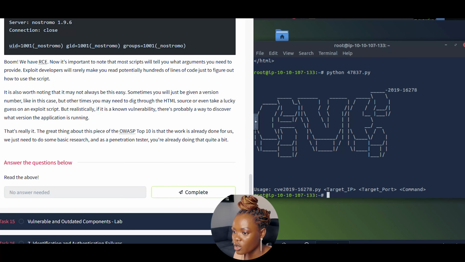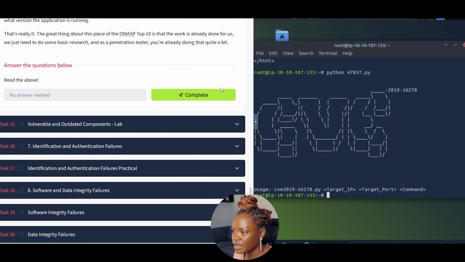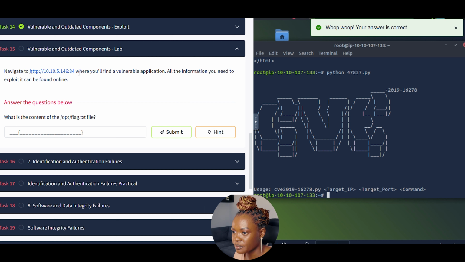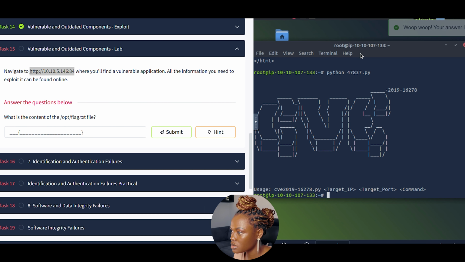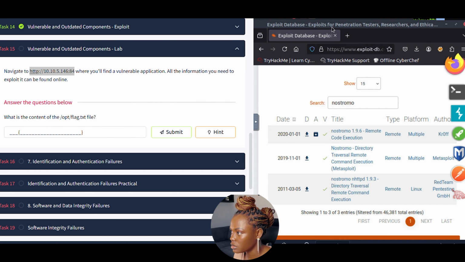Because we have been able to achieve it with this example, we'll click complete because we don't need anything else. Now we'll go into our lab. In the lab, they ask us to navigate to this page, and I will open it.